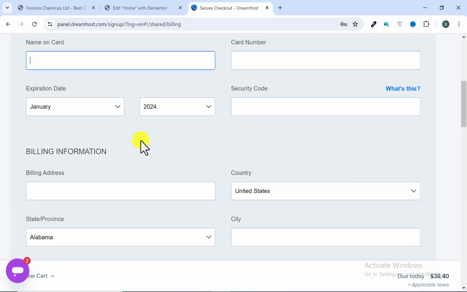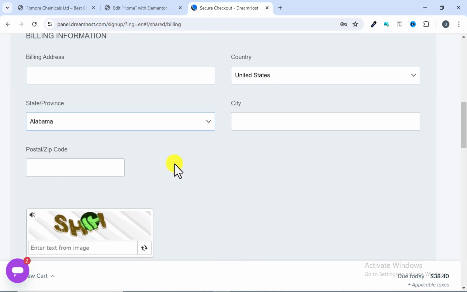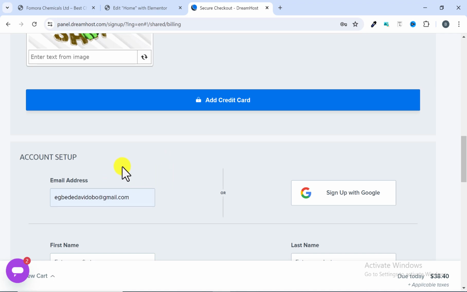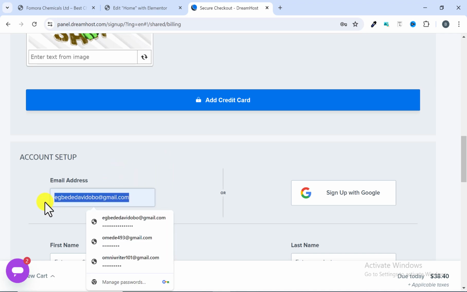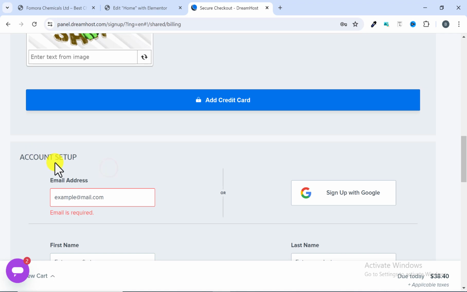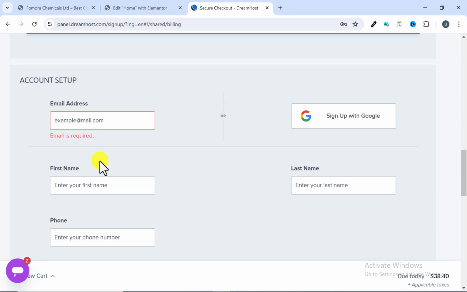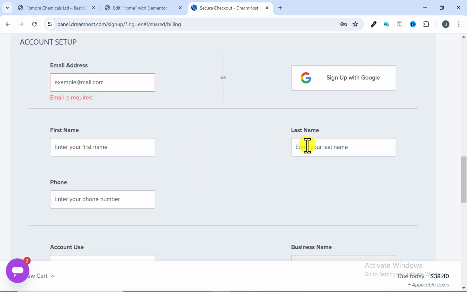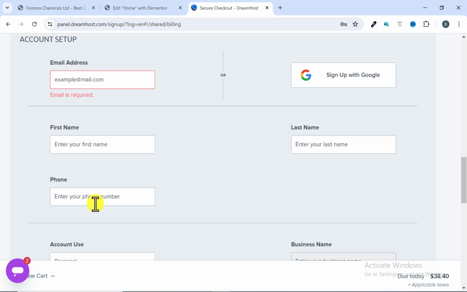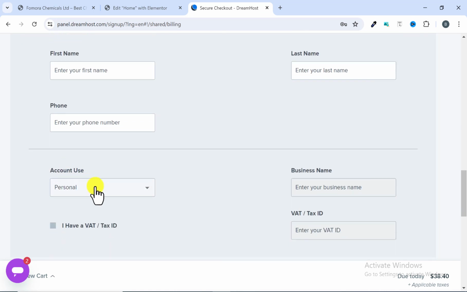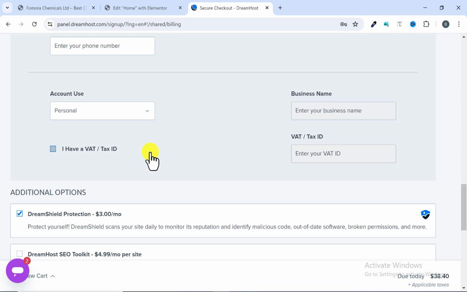So just go ahead and add your card information, and when you're done, you now come down to this section. All right, and here you need to set up your account. You need to put in a valid email address. You put in your first name, your last name, your phone number here, then you put in the account use, if it's for personal use or for business use. Put in your business name, your VAT, and all this. Just put everything, and then you sign up.